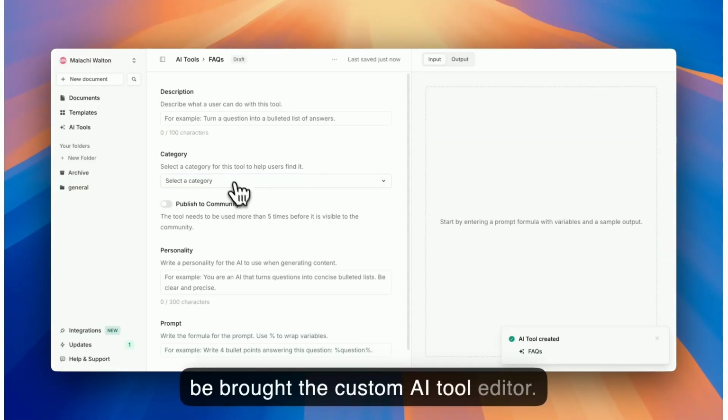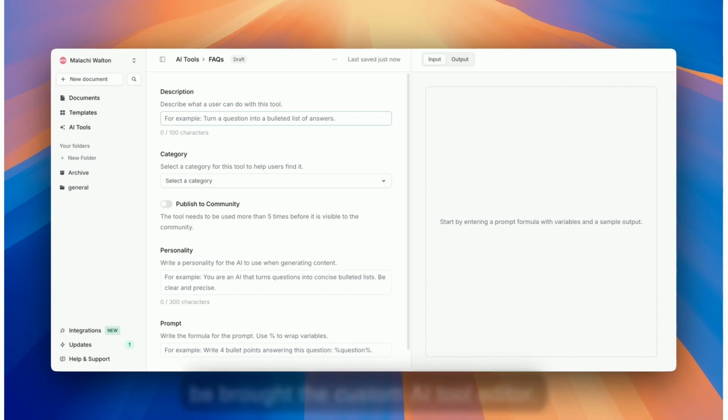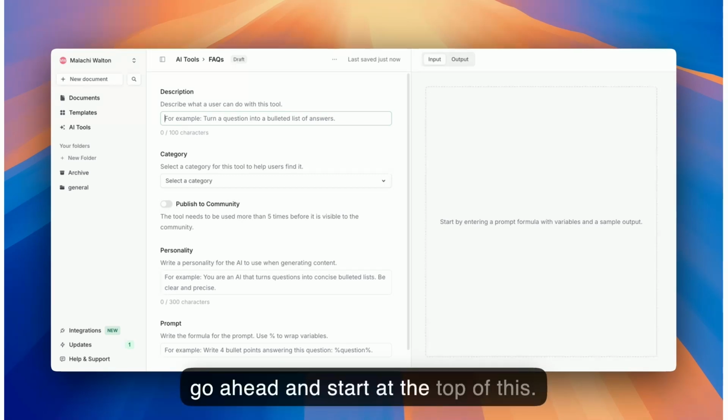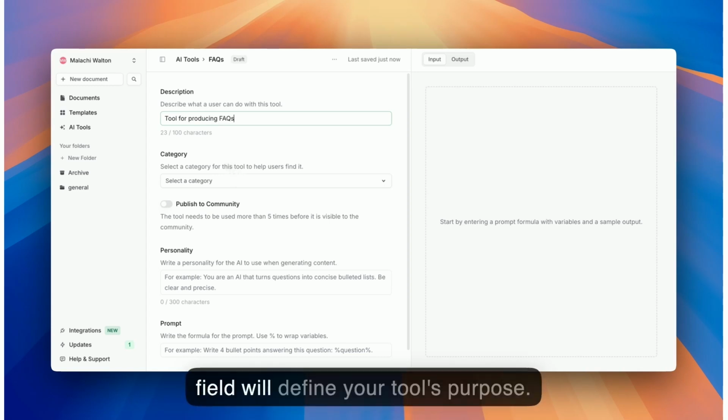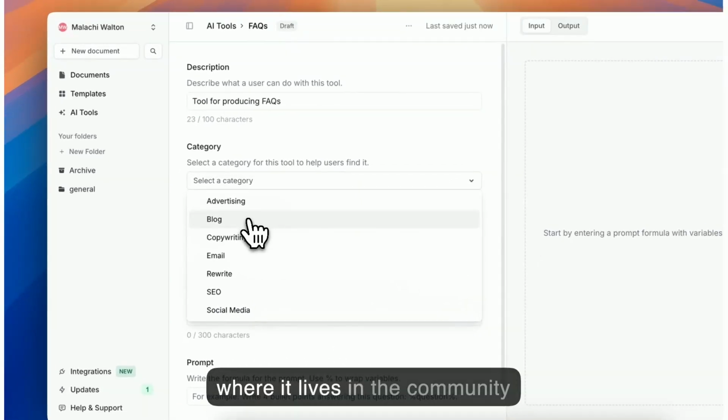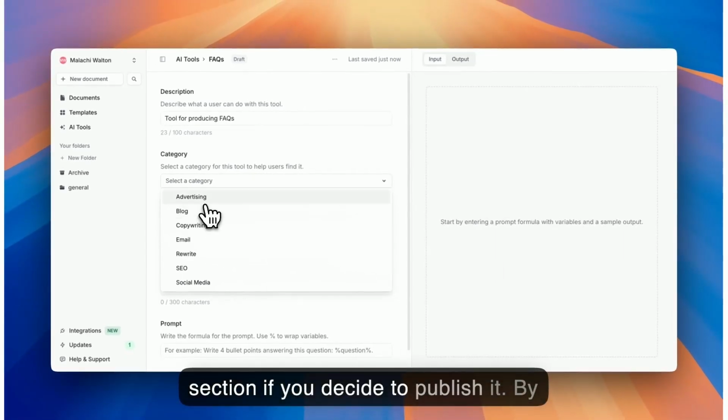you'll be brought to the Custom AI Tool Editor. Let's go ahead and start at the top of this. With the description, we'll write something in like this. This description field will define your tool's purpose. Selecting a category will define where it lives in the community section if you decide to publish it.